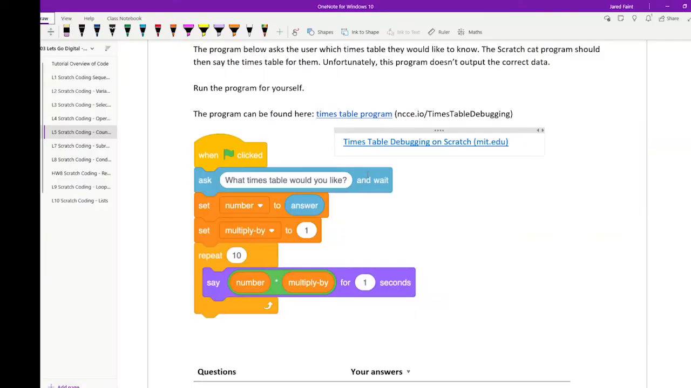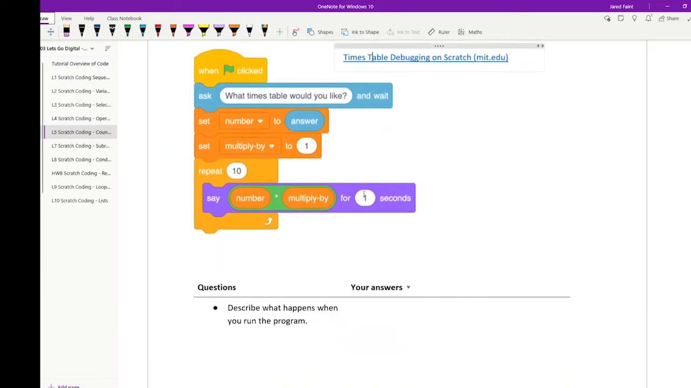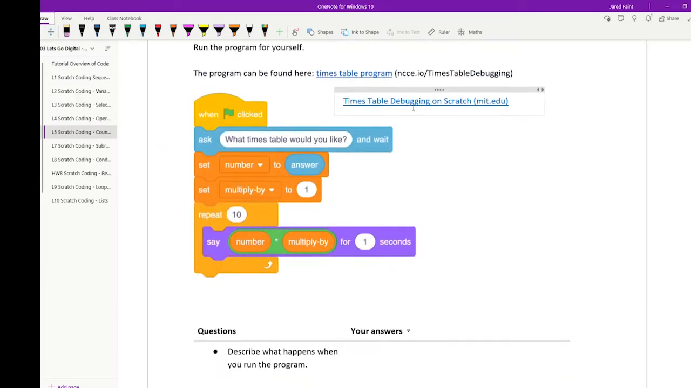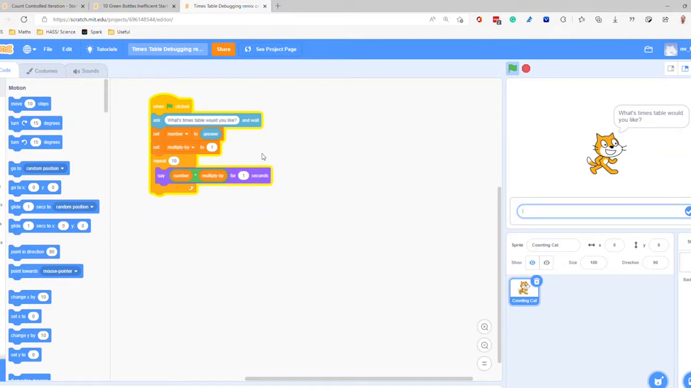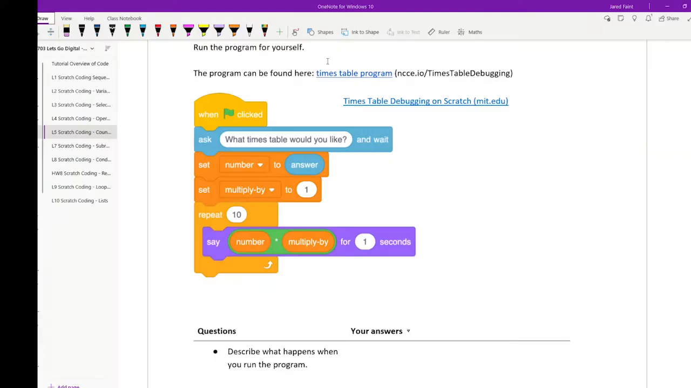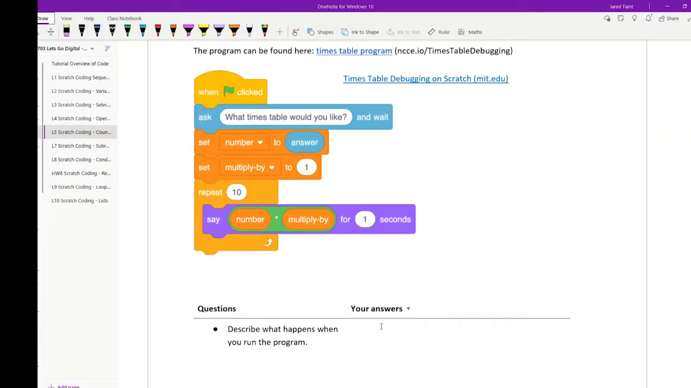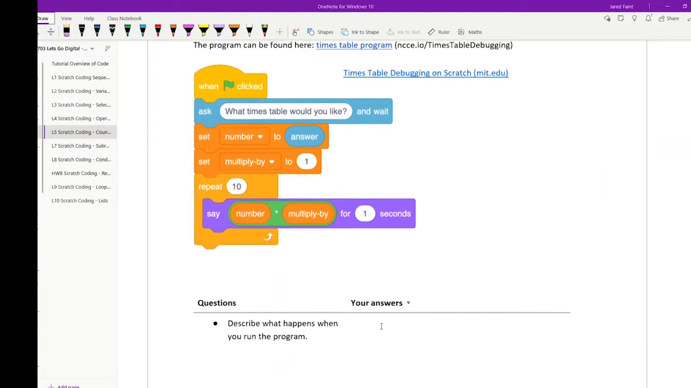Now that's ready to go, so let's run the program and see what happens. Let's have a go at that. It asks for a number. I'm going to say let's try the 5 times table. Hit enter. It says 5. Okay, so there's our problem. It is not going through. We notice our response is just the number 5. It doesn't actually multiply by anything.